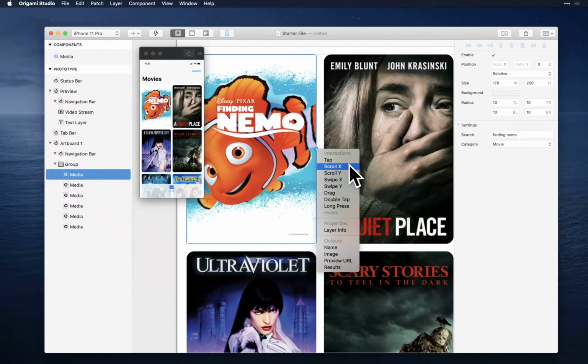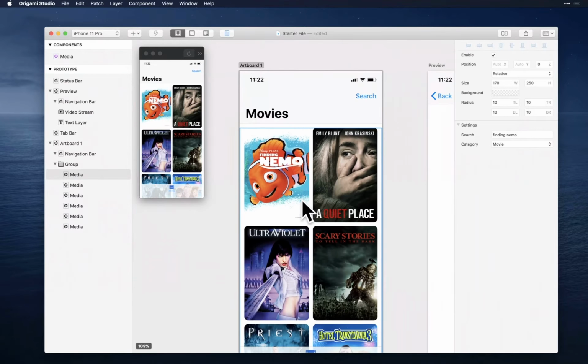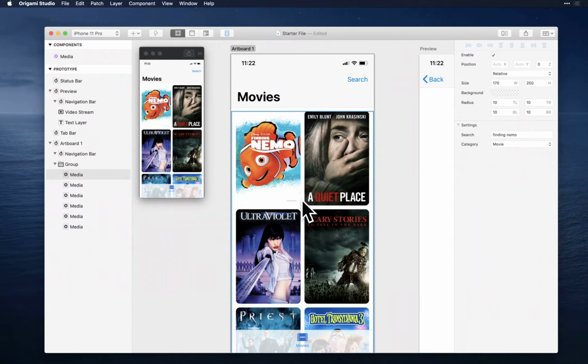So it sets up with some interactions, which we don't need, some properties. But what I'm interested in is these outputs. And I want this preview URL. Okay. So I'm just going to click on it for now. And now I'm going to set you up for the other half of Origami.